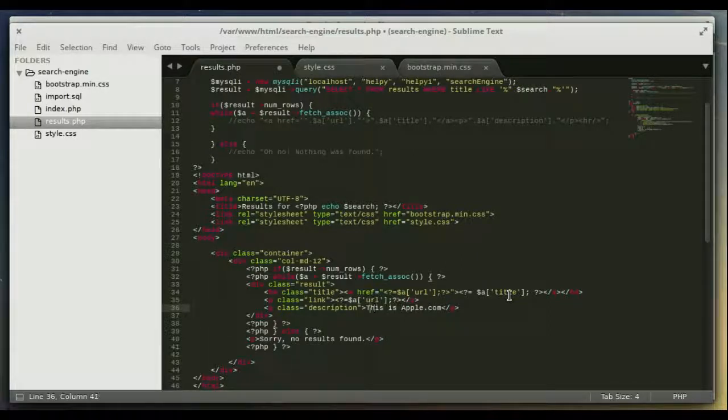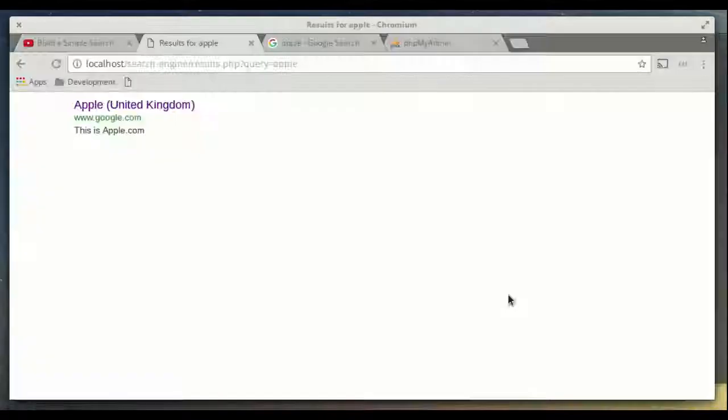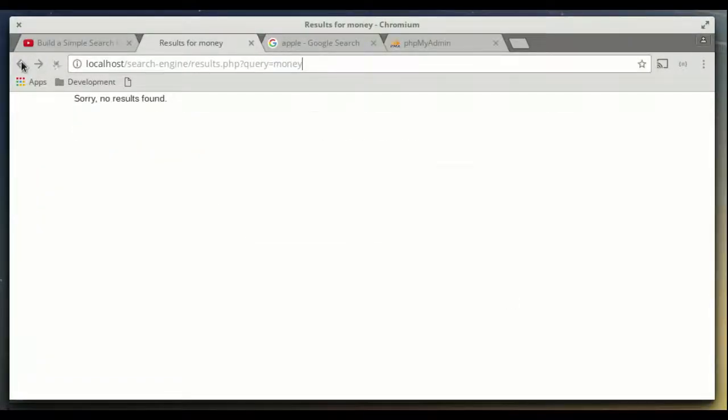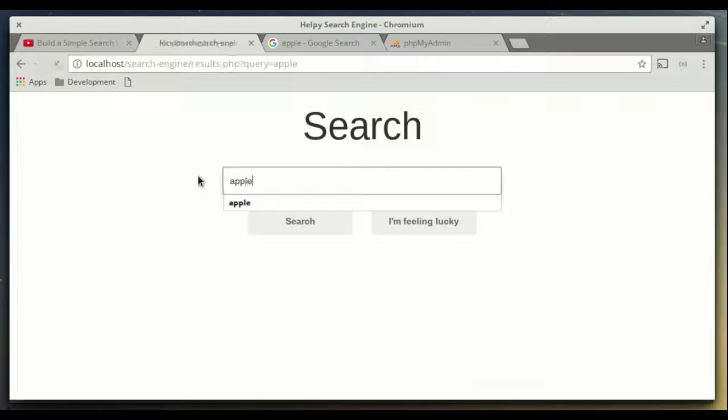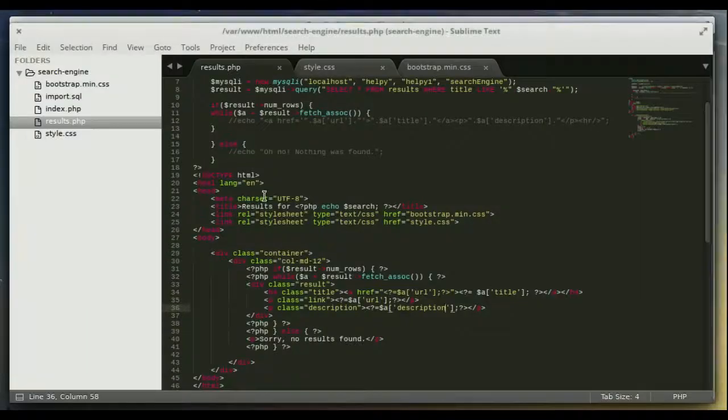And the description. So now if we go back to the home page, we type in money, we don't get any results, which is right. But if we put in apple, we don't get any results either. So let's see what we've done wrong here.